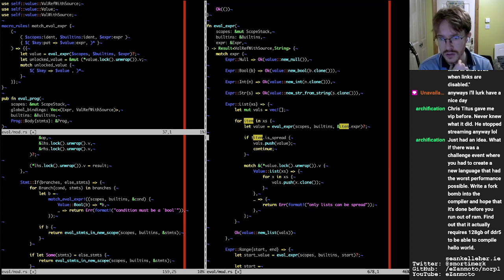Just an idea, if there was a challenge event where you had to create a new language that had the worst performance possible, write a fork bomb into the compiler and hope it's done before you run out of RAM. Find out that it actually requires a lot of space and time to be able to compile Hello World.